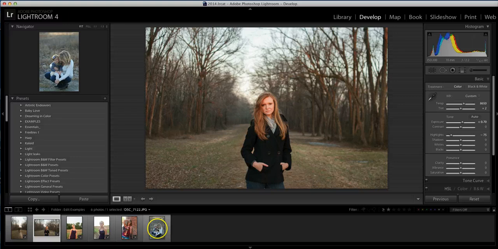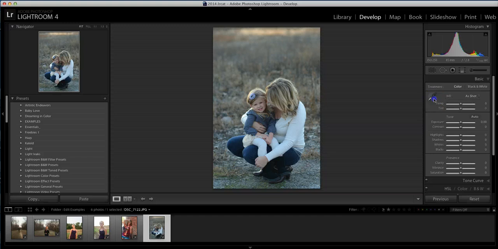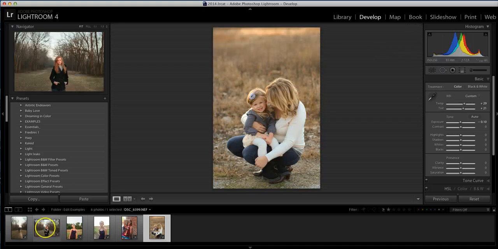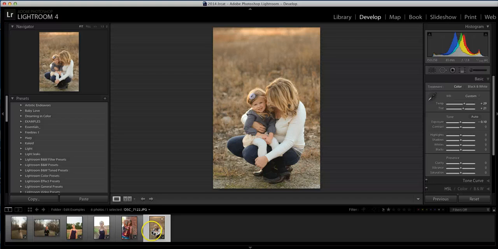And like I said, these are raw images. I also grabbed a JPEG, and I'm just going to use the dropper really quick on a neutral point, and that's pretty close to where I want it to be. As you see, this was much cooler. Same with that one, those were both much cooler. And like I said, this one was shot in JPEG.